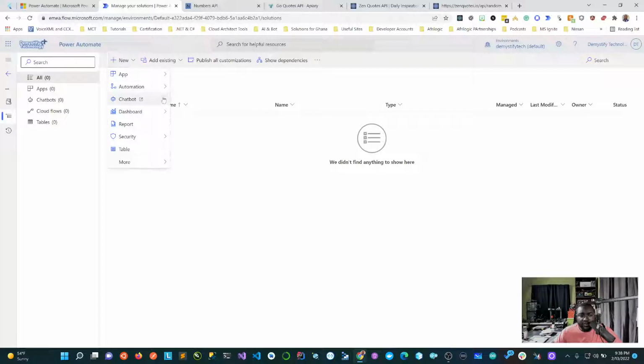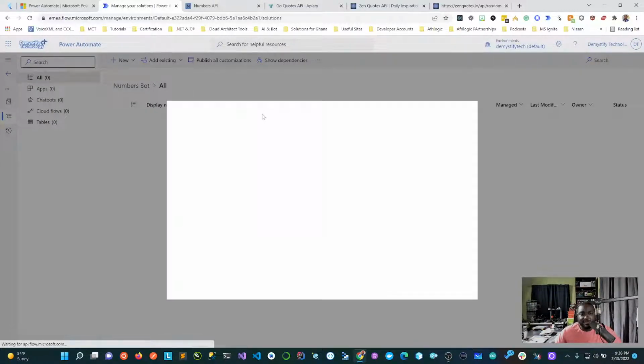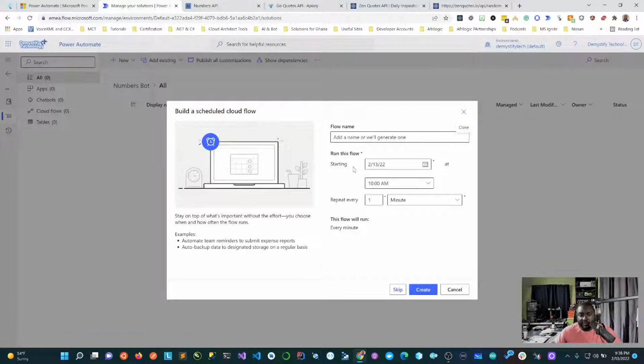So let's open this. And then, yeah, you see that? Automated, instant, scheduled. So we're going to do a scheduled one. It's going to open the same dialog, but this is going to be predefined. There you go, you see it. So here, I'll just call it the same thing, random fact. And then it's starting today. Today is the 13th, right? Starting today.